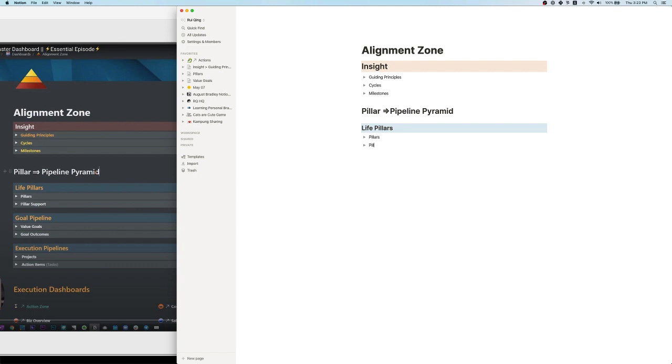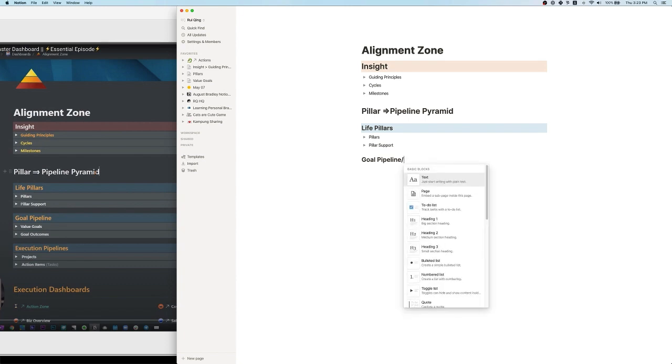Pillars, support, go pipeline. Okay, so if I forgot to put a hash, I can just go back and do it. Oh, so it's a level 2. Wait.